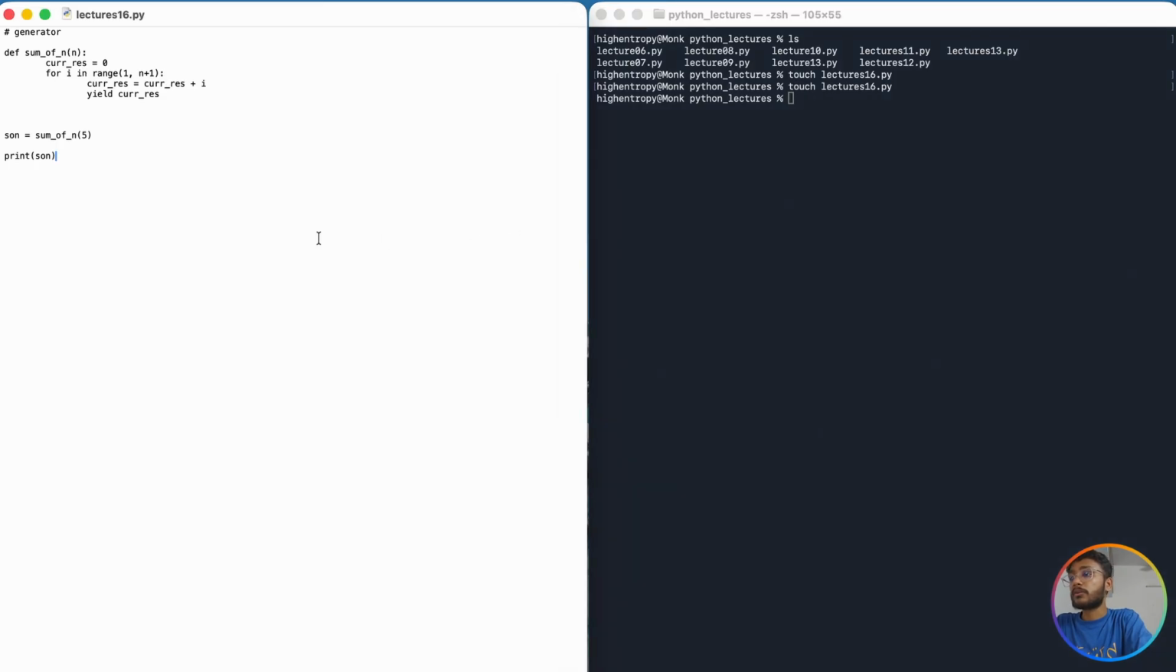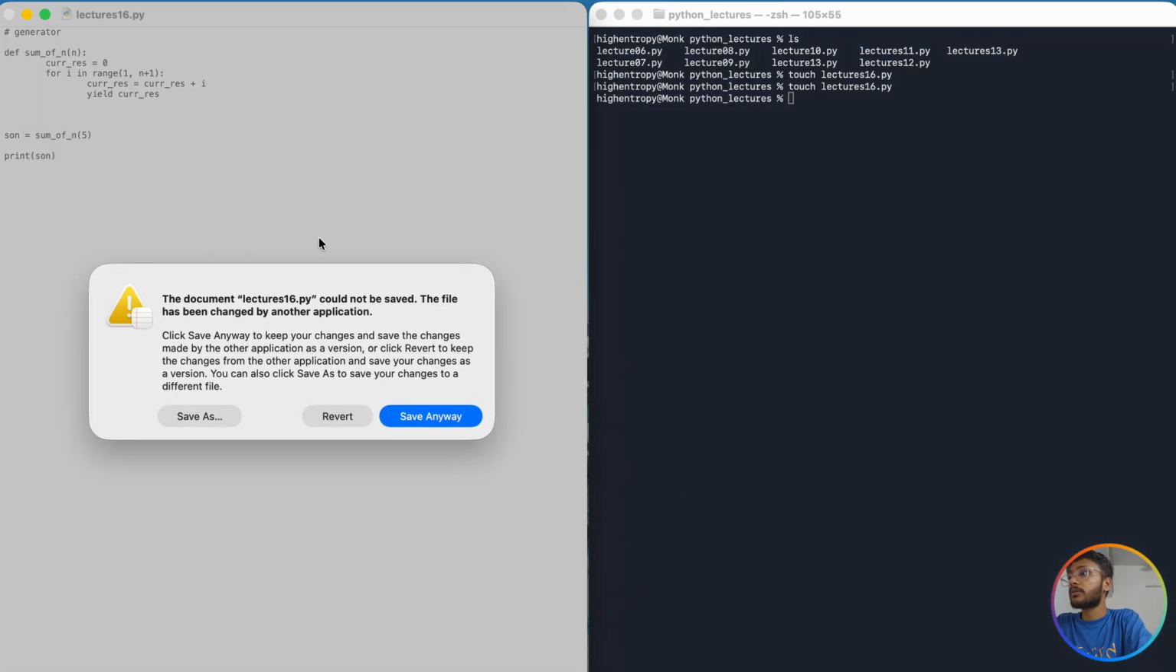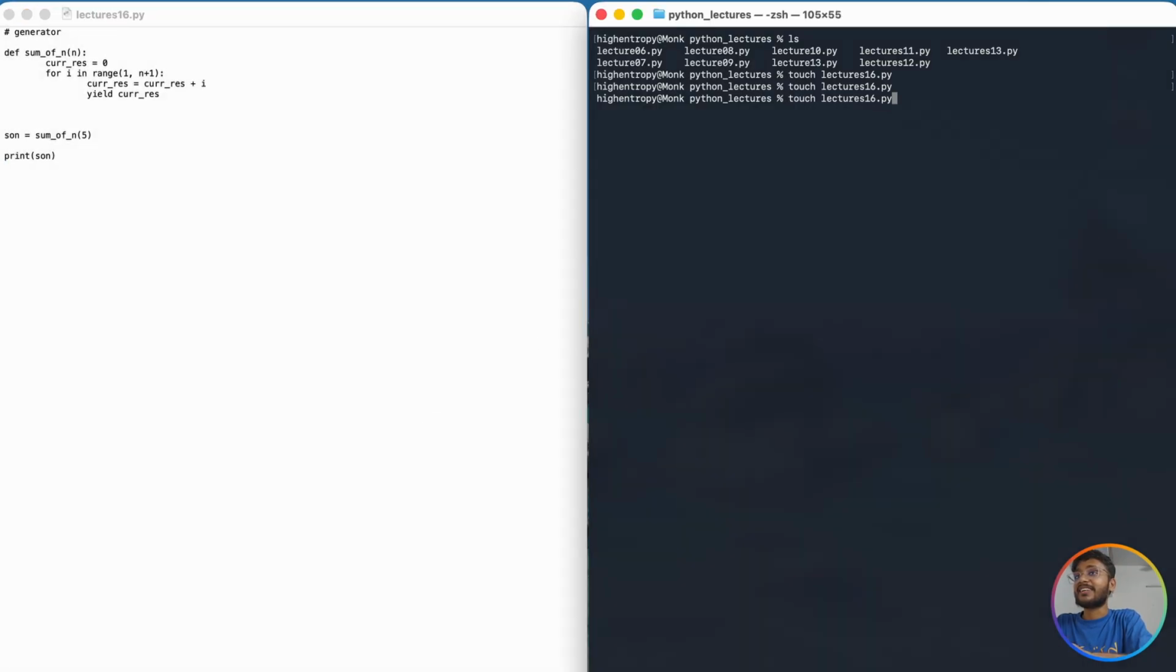What happened, why is it not printing? Oh, I didn't save, and I just ran it. That's why I was thinking about what happened. See, Python 3, generator object. It's not showing a function.